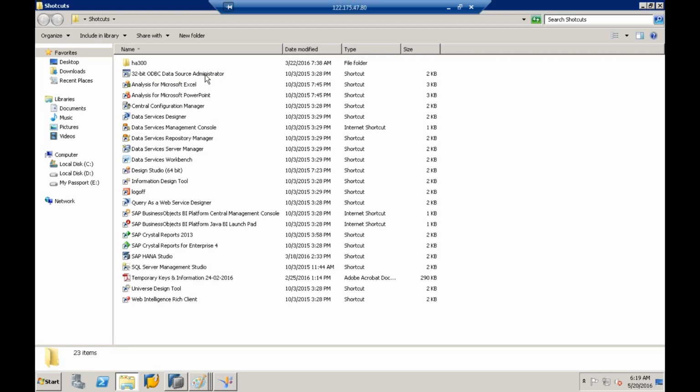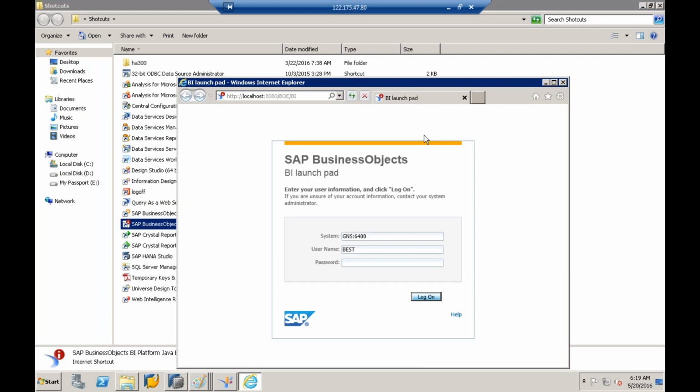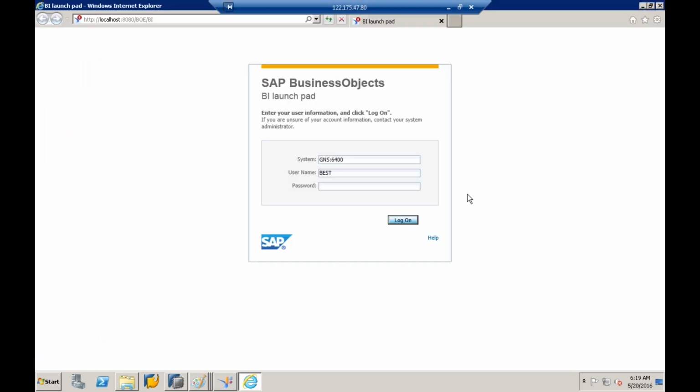So here we have this SAP BusinessObjects BI Platform, BI Launchpad. Double click on SAP BusinessObjects BI Platform, BI Launchpad. So this is the end user interface. We need to give the username and password and click Log On.